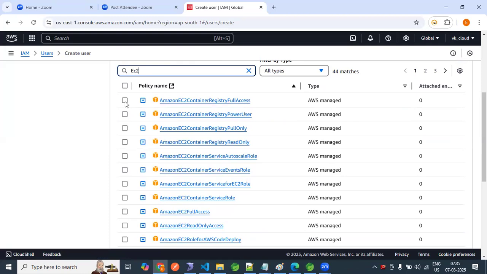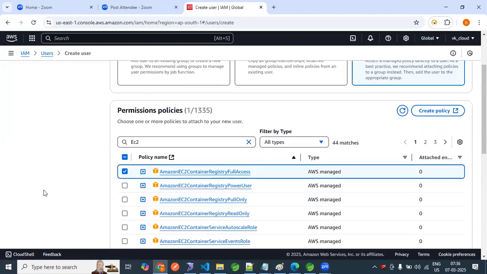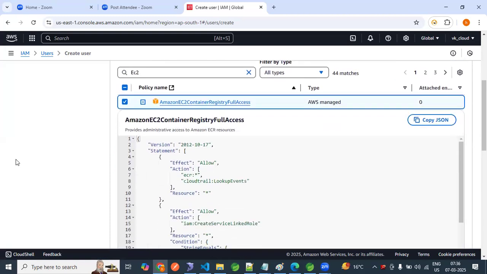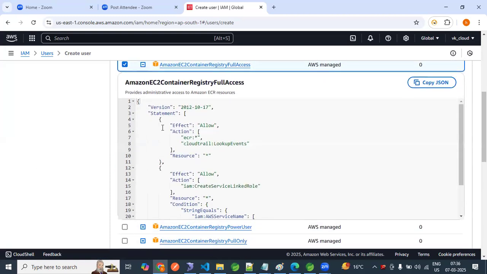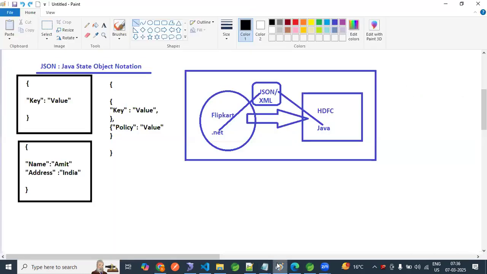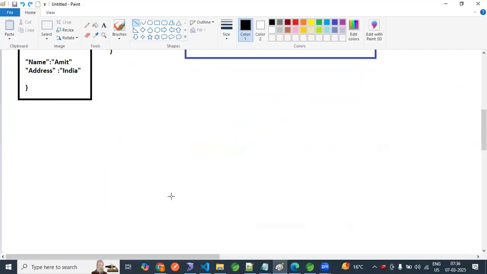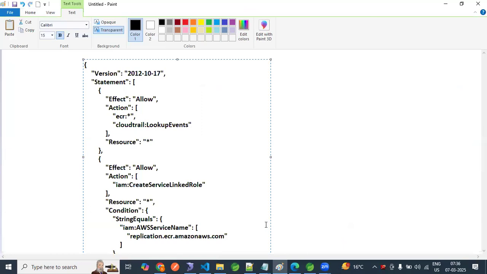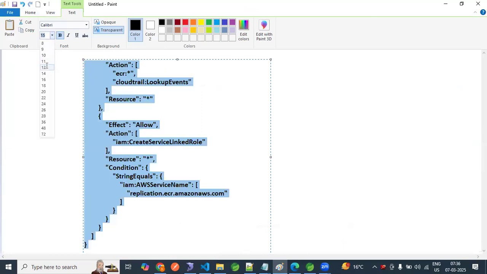Let me give EC2 full access. I am selecting one policy. Can I expand this? See guys, this is the JSON coming now. That's why I explained the JSON to you. Can I copy this JSON? Let me copy this JSON. Let me come here and paste the policy here. Now let me decrease the font size to 12.